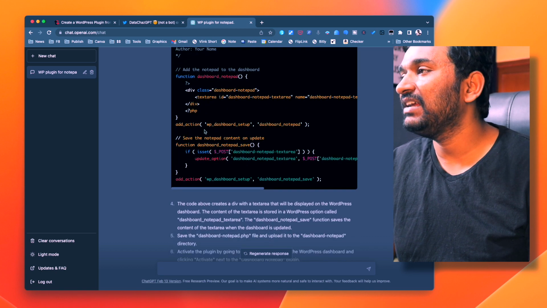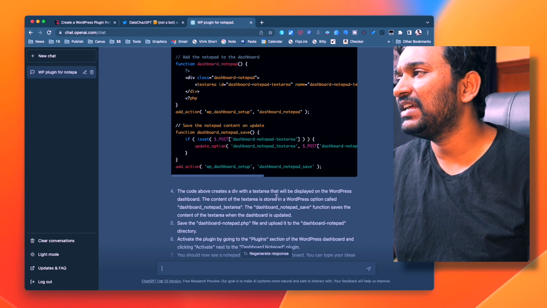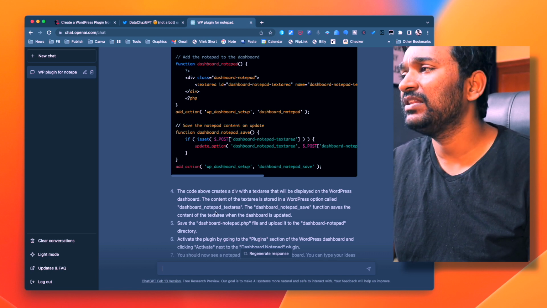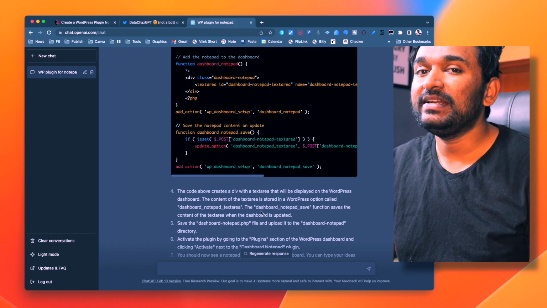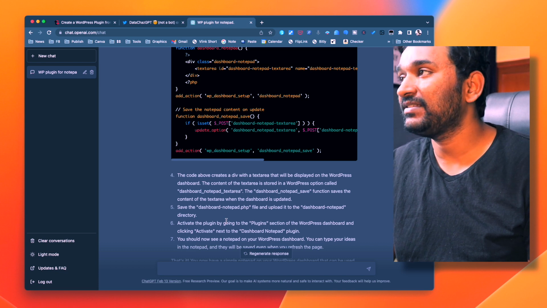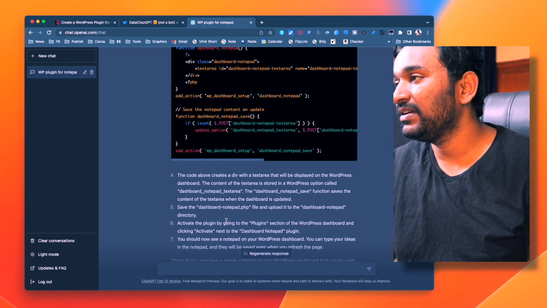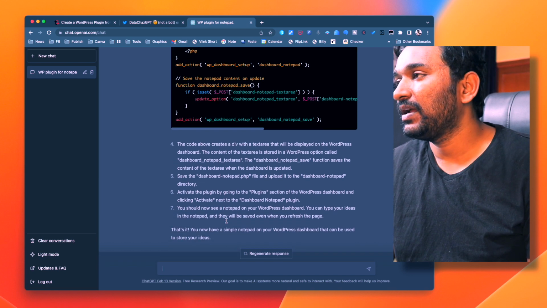So this is the code, and it gives more instructions, like the code above creates a div with a text area that will be displayed on the WordPress dashboard. The content of the text area is stored in WordPress options called dashboard notepad text area. It basically tells you where the text that you are going to type into that notepad is going to be saved in the database, if you want to know about it. And then it tells you that you can save the PHP file after you have pasted all the code that was given by ChatGPT, and then upload it and activate the plugin, and you're good to go.